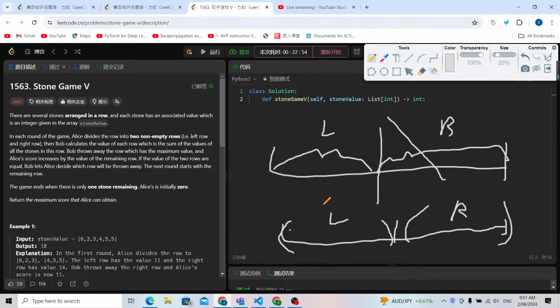We're going to define this function as DFS plus memoization. The DFS part is from L to R, so this is index 0 to n minus 1. This is our DFS. The definition is the maximum score Alice can get if she plays optimally. For this function, if L equals R, it means we have only one stone left behind, so we return 0. This is according to the question: if there's only one stone remaining, Alice's score is initially 0.